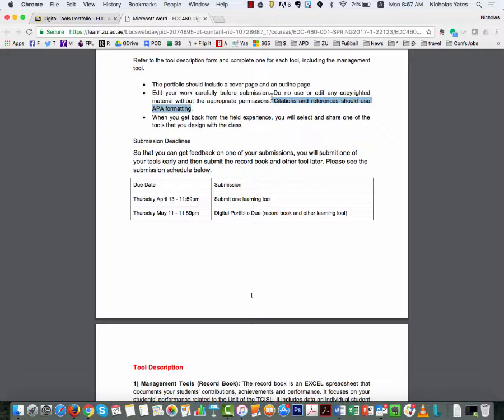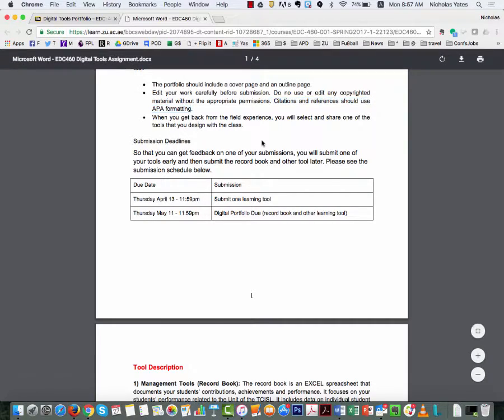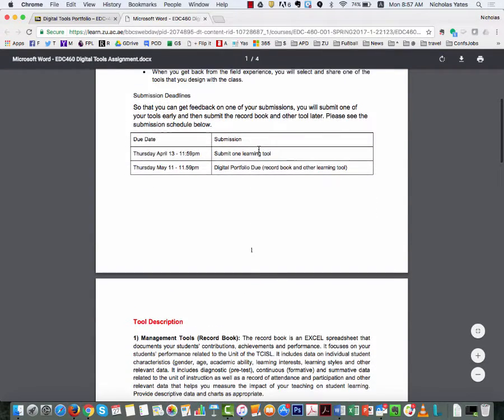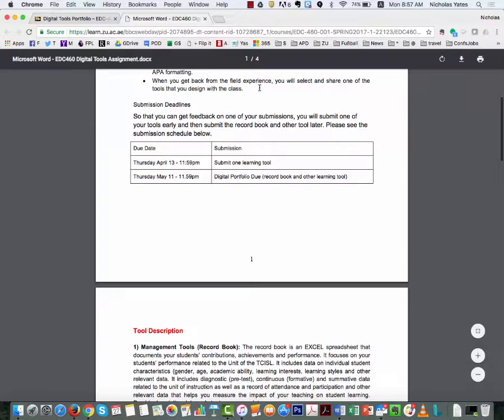I'm not saying that if you use one reference, you're going to be exemplary. No, it does come down to the quality of your writing. But if you don't have any academic referencing, then it's harder for you to get into the exemplary band. Okay, when you get back from your field experience, we're going to select some and share our learning tools.